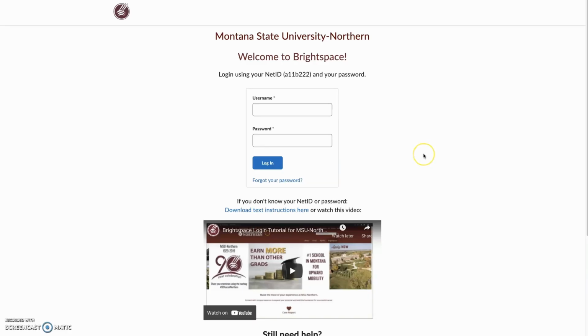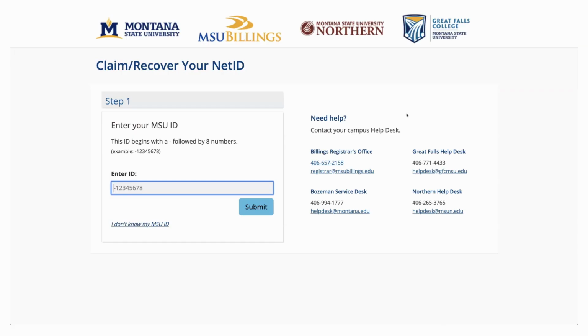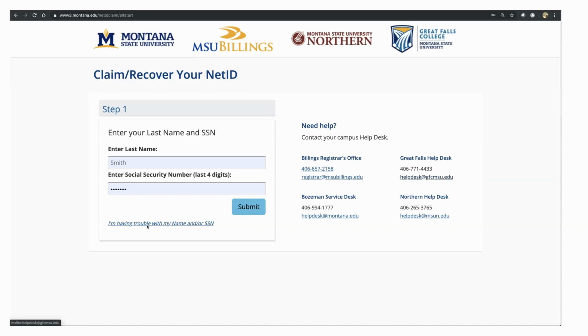To log into Brightspace for the first time, click on Forgot Your Password. Next, go to Reclaim Your Net ID. Here you will enter your MSU ID with the dash. If you do not know your MSU ID, click on I don't know my MSU ID.